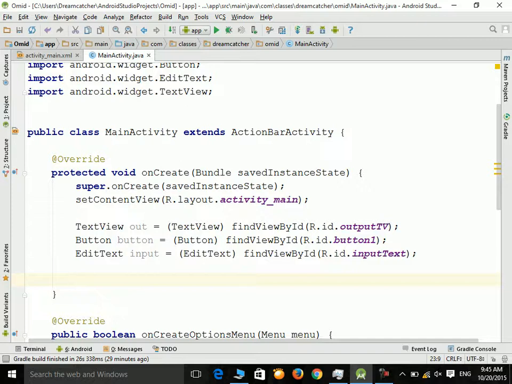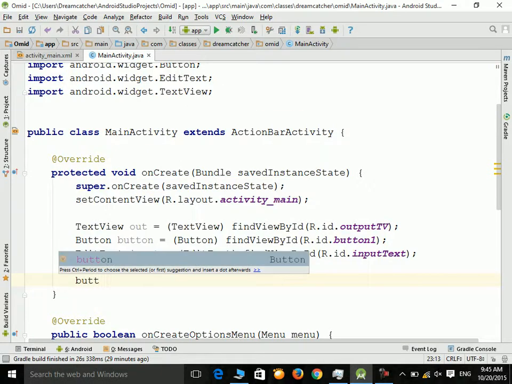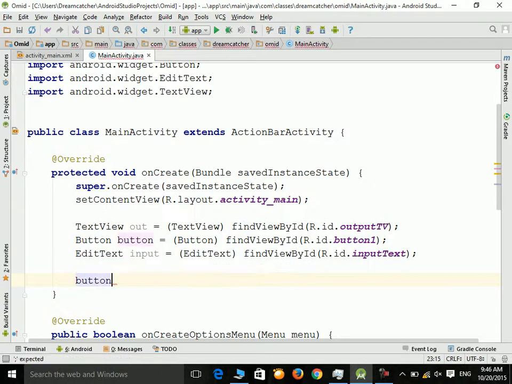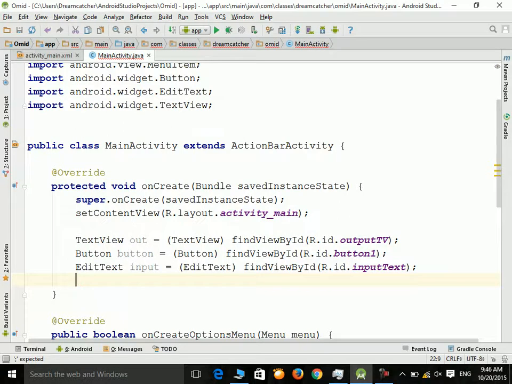Okay, done. Now let's go ahead and say button. Now what are we referencing? Button. On what do we want to put the event? We want to put the event. Okay, before that let's check it out. Let's test it out whether it's working or not.